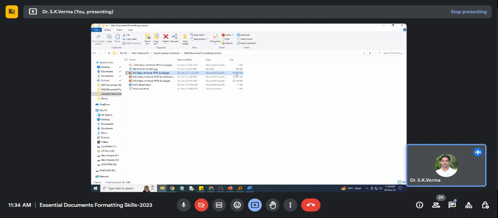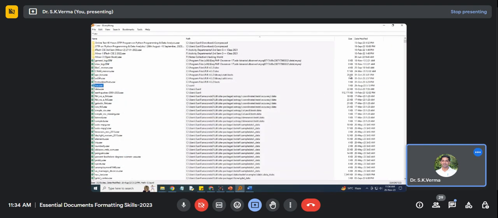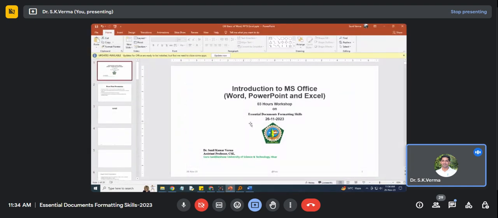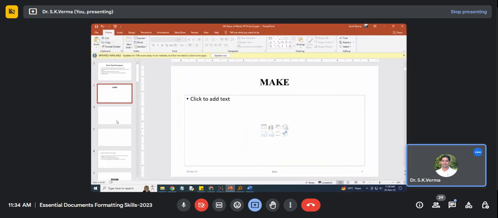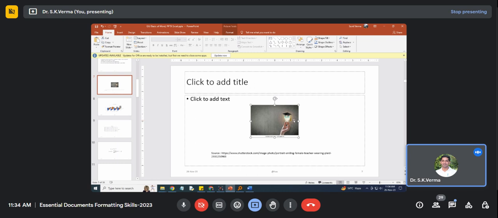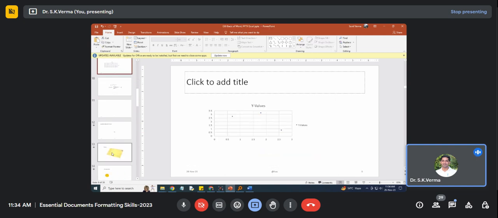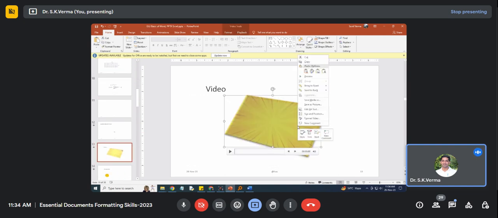Is this the file size? If I want to share it with anyone, it is a larger size. So what should we do for this? We should keep all files, whatever is available inside my PPT, in compressed format. If I find the option, then I will tell you. Always keep all files in the compressed format.